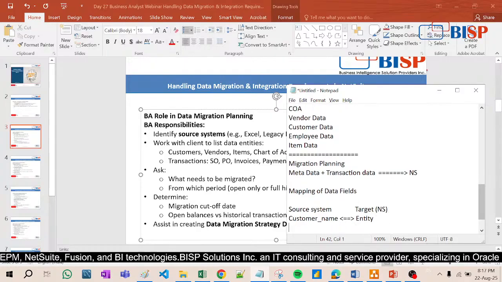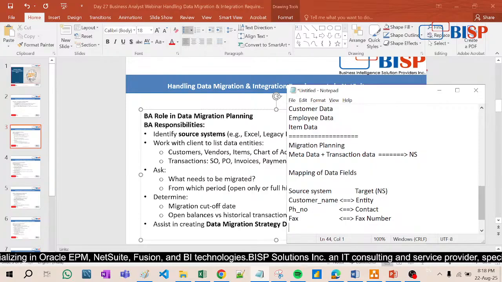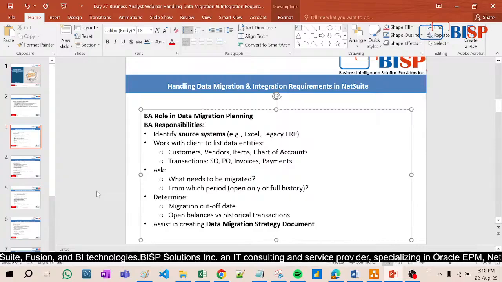Okay, this is how we have to do it, for example phone, ph, and here it will be mapped with contact, and fax with fax number, right? So this is called mapping of fields, that is, which field will be mapped with which field of NetSuite. And this is a complete Excel sheet that you need to prepare, that is the business analyst's task. That is why it is written here: creating open balance, historical transaction, and the migration strategy documentation, right? Creating the migration strategy document.